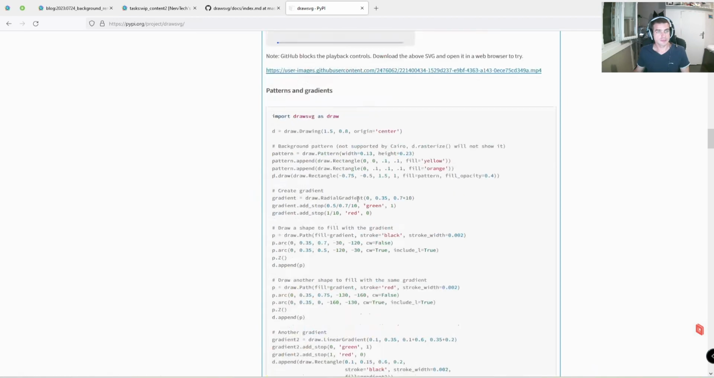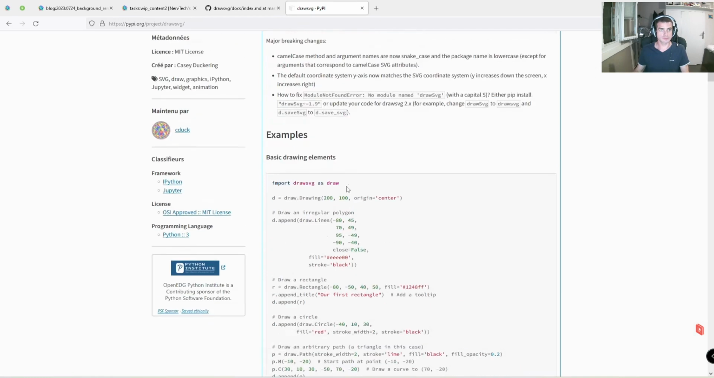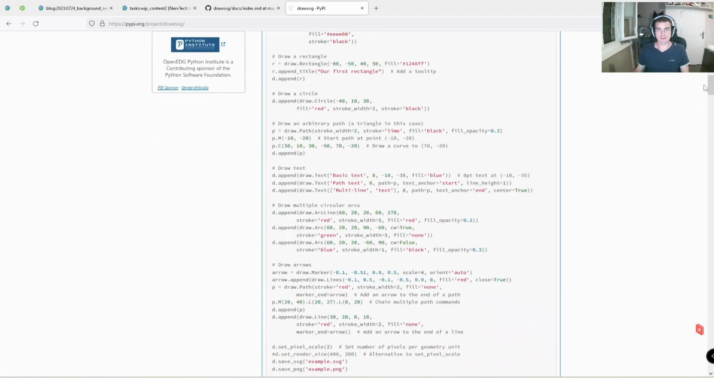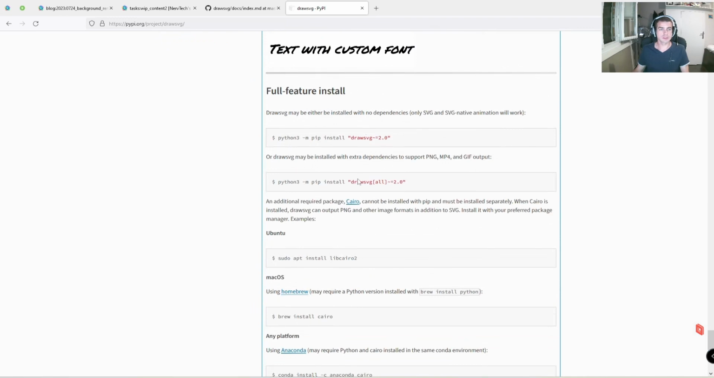Problem is, if you want to have support, for instance, to generate animation, or in fact just to be able to convert a generated SVG document to PNG or another raster format, you need to install the full version of this package, and it's explained at the end. So to install the full feature version, you need to use this DrawSVG all as package. But when you do that, you actually introduce a dependency on the Cairo, which is a C++ library in the end. So this one is not going to be installed by any Python package. So you need to install that manually.